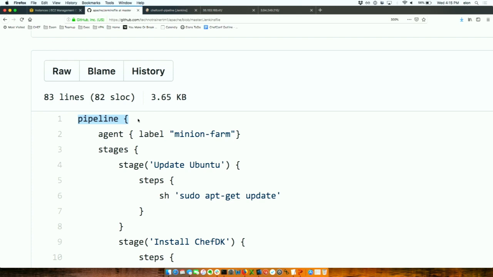right? Jenkins can do anything. Whatever steps you have to get from here to there, if you can do it at a command line, Jenkins can do it for you. So pipeline, we're saying we're doing a pipeline, and the first thing we do is we specify where we want it to run. And I called mine minion farm, because I think that's just the best way to reference it. And so I could have a zillion servers out there that are all labeled minion farm when I create them, and this master will then send it over to one of those machines.